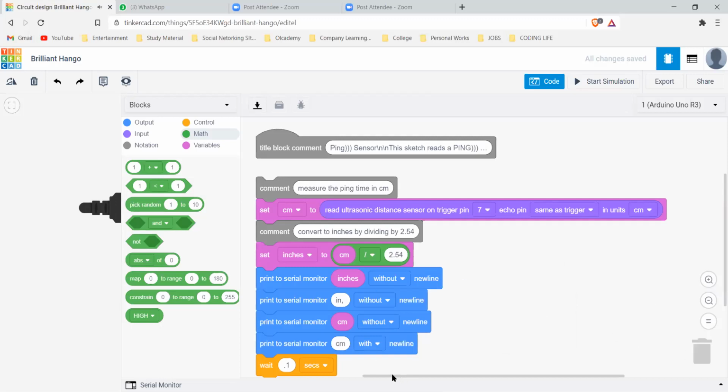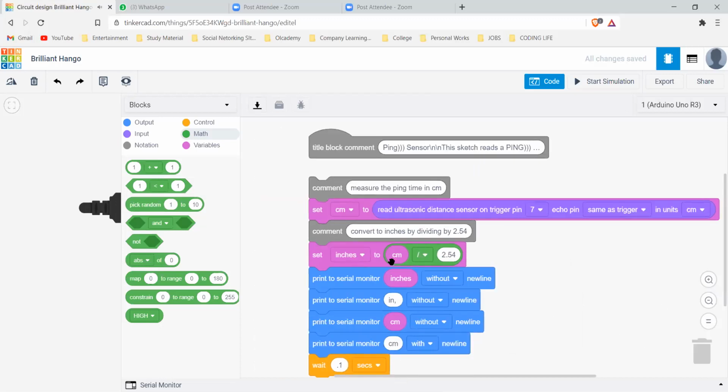So what I've basically done is just converted whatever we are getting in centimeters into inches by dividing centimeters by 2.54, which is basically the unit of conversion from centimeters to inches. Then you can see something new here, print to serial monitor. Okay, so what is serial monitor? Serial monitor is something you see down here.